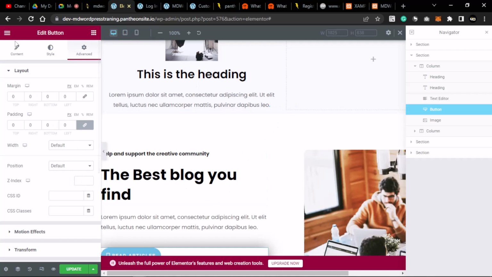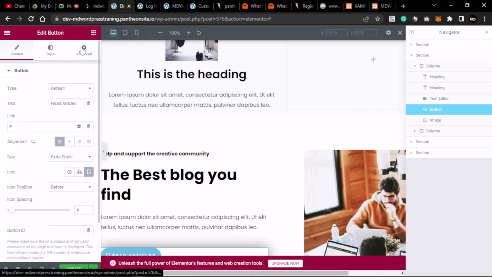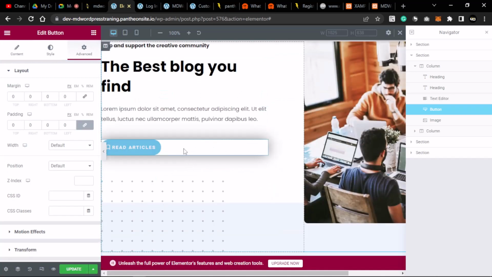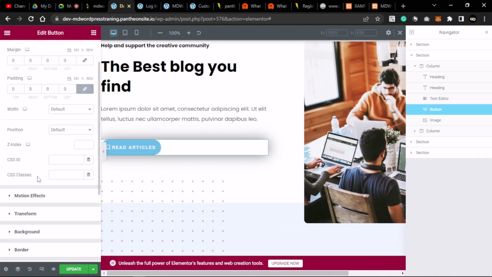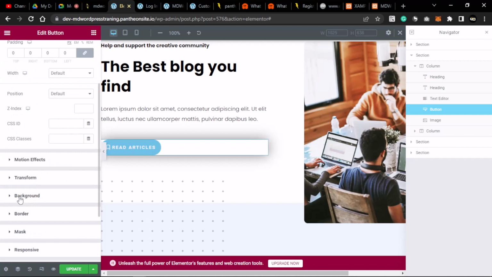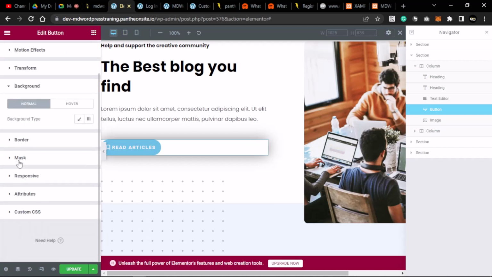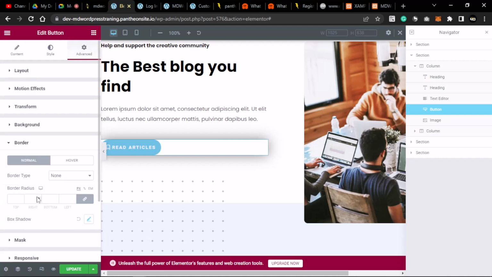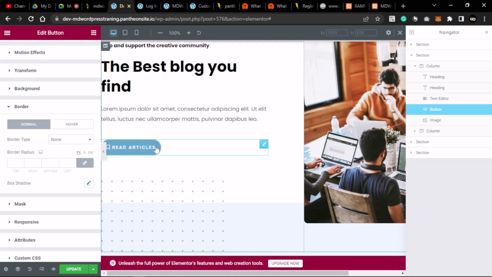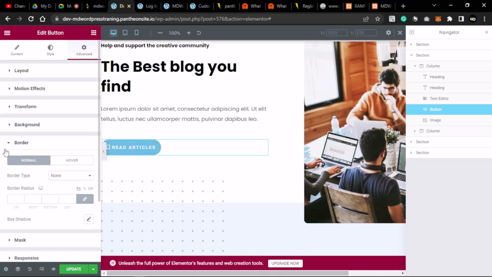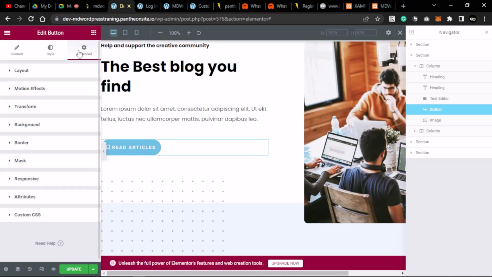So that's that about the basic tab for a section. Okay, I didn't remove this border, this shadow. Let me just remove the shadow. So that's the advanced section.